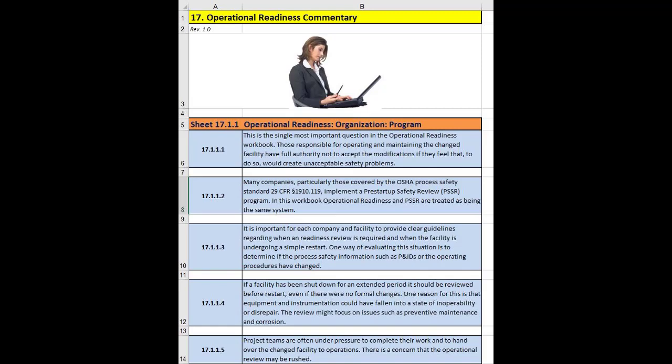You may not agree with this philosophy and what has been said about this question. That's perfectly acceptable. The essential point is that the review team think through the implications of 17.1.1.